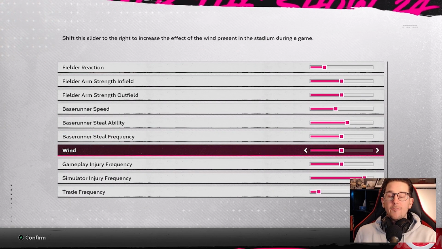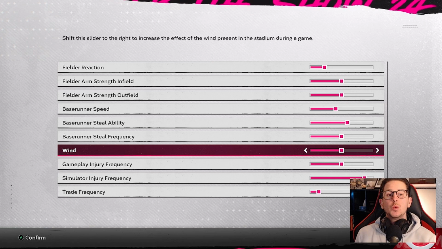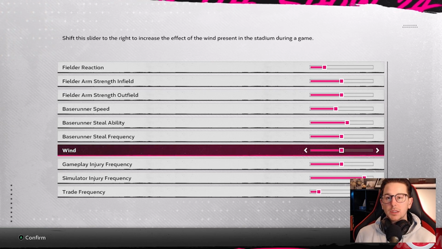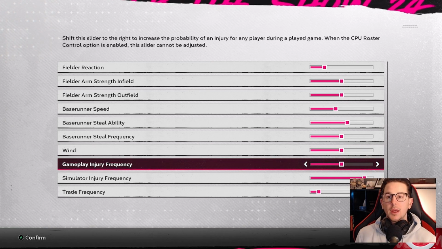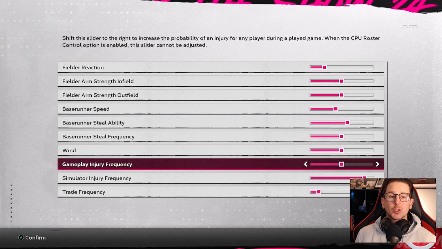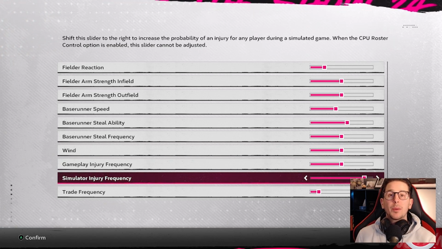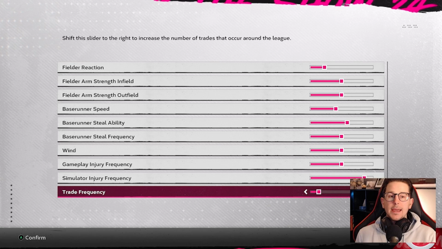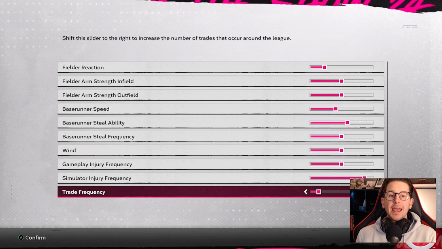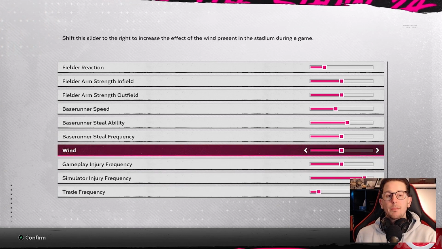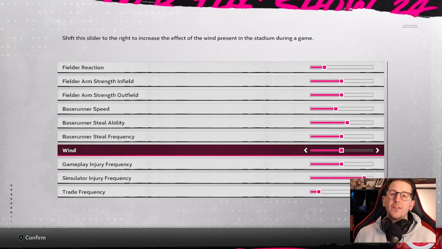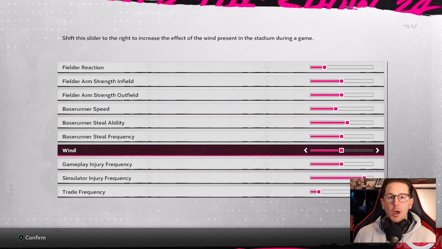Wind is at 5. However, this is one of 2 kind of variable sliders that I'll talk about more in just a second. Gameplay injury frequency is also set at 5. But simulator injury frequency is all the way up at 9. And the final slider here is trade frequency, which I currently have set at 1. But this, combined with the wind, is one of 2 variable sliders that you might want to adjust.